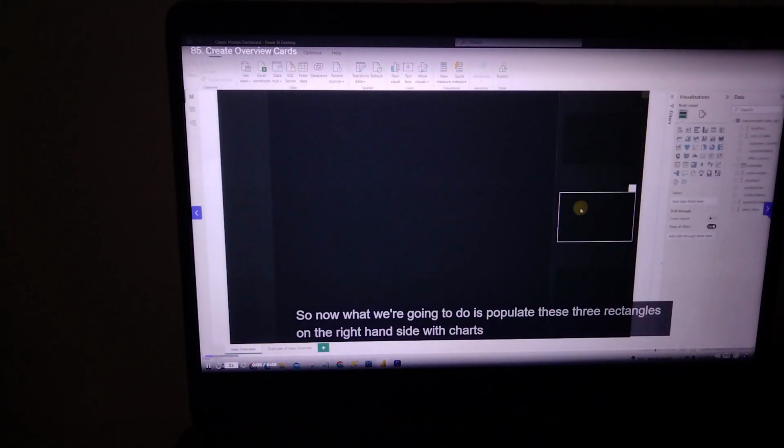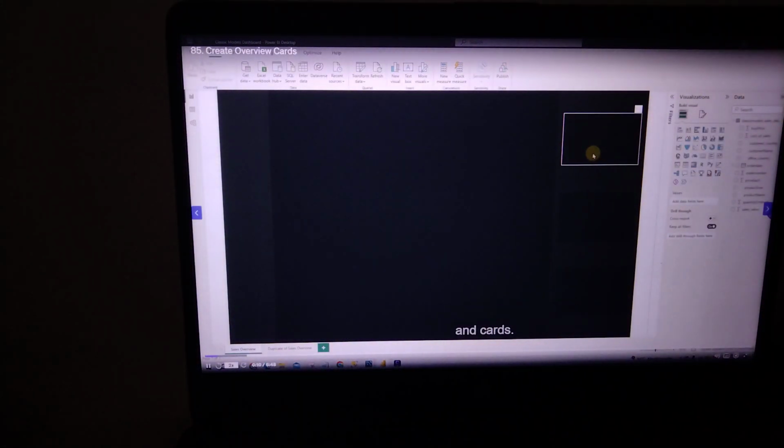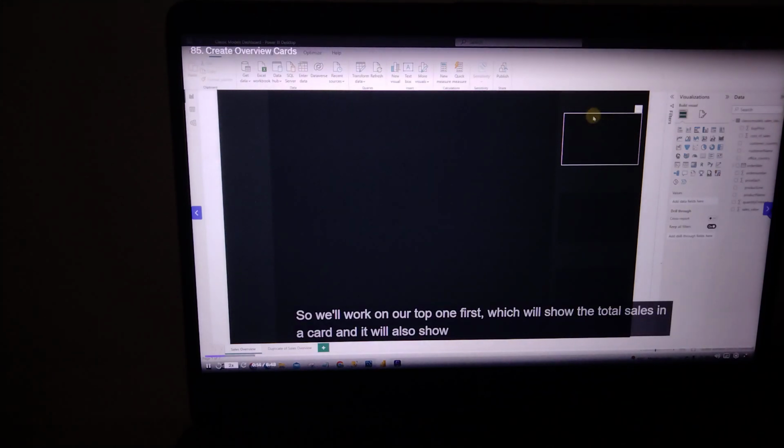So now what we're going to do is populate these 3 rectangles on the right hand side with charts and cards. So we'll work on our top one first, which will show the total sales in a card, and we'll also show a line chart. And we'll split the line chart into 2 to show a breakdown of rest of world sales and USA sales. So to do that we'll need to create a grouping with our office company. But first let's create a card showing the total sales and the value.